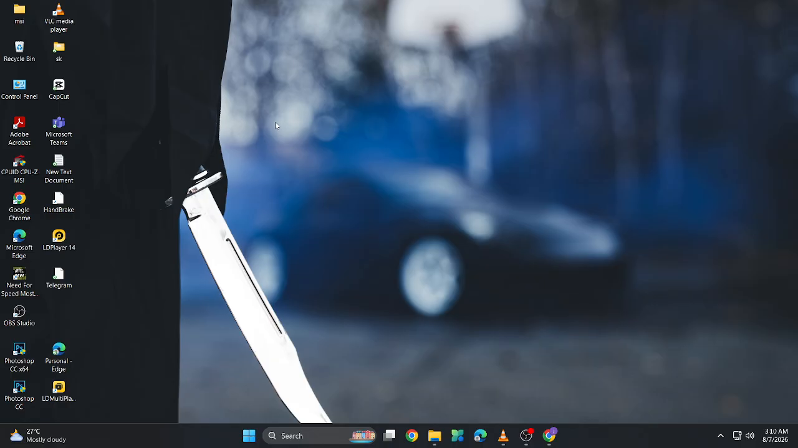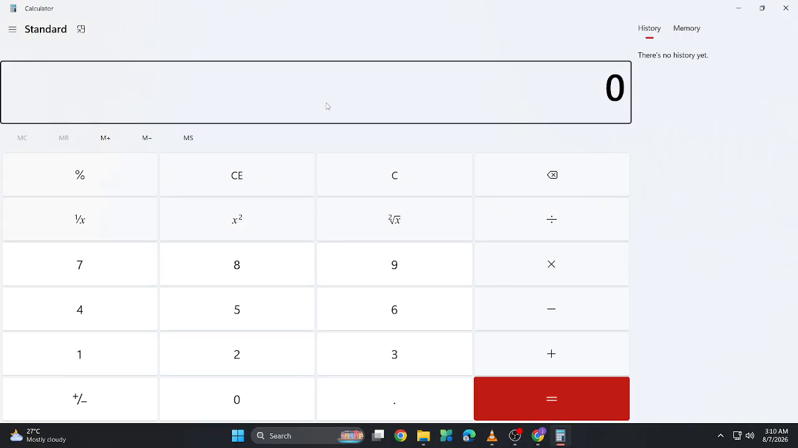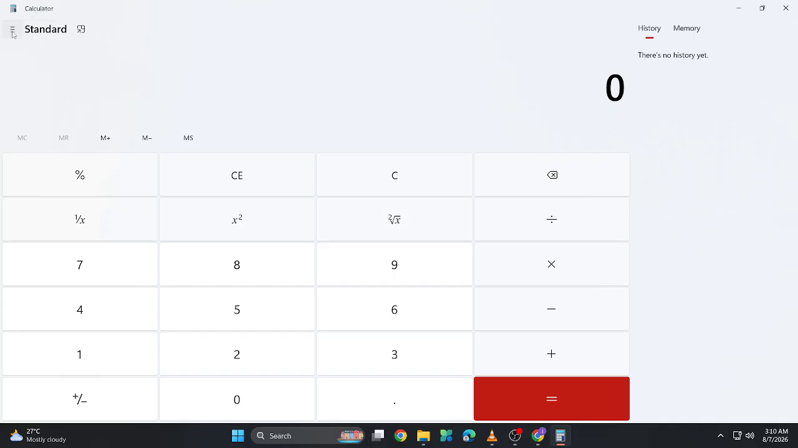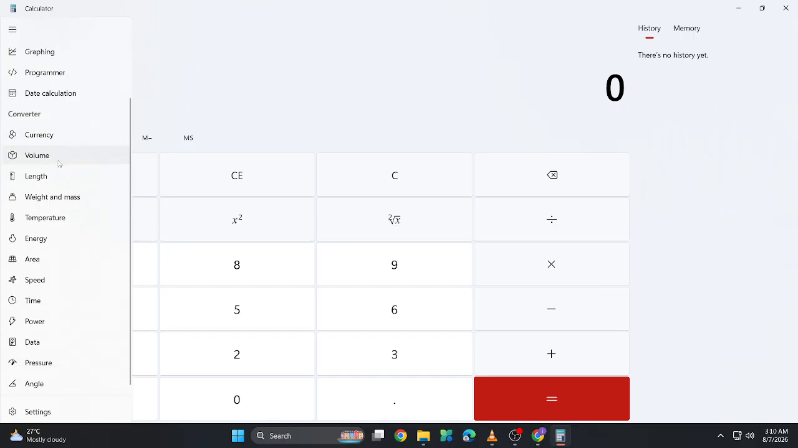First, click the Start menu, type Calculator, and open the app. If you use it often, you can also pin it to your Start menu or taskbar for faster access. Click the navigation menu in the upper left corner to view all available modes. You'll find standard, scientific, programmer, graphing, date calculation, and several converter tools designed for different tasks.